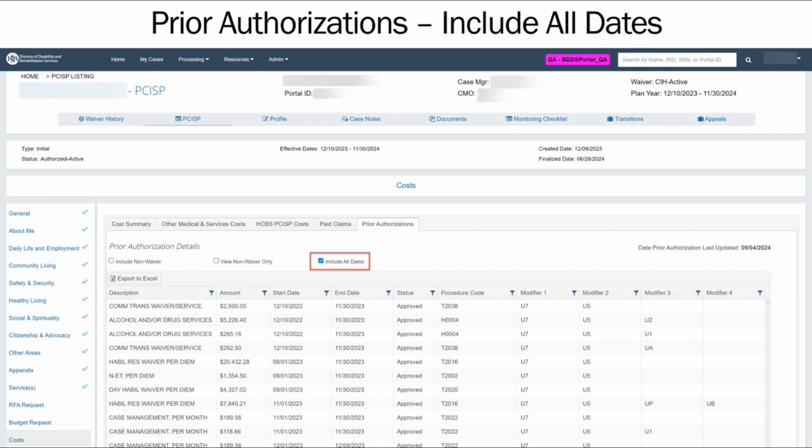Selecting Include All Dates will display all available prior authorizations regardless of the PCISP year based on the other selections: waiver only, waiver and non-waiver, or non-waiver only. In this screenshot, we can see prior authorizations for all dates regardless of the PCISP year for waiver claims only. Deselecting Include All Dates will return the Prior Authorizations tab back to displaying only waiver prior authorizations for the selected PCISP year.